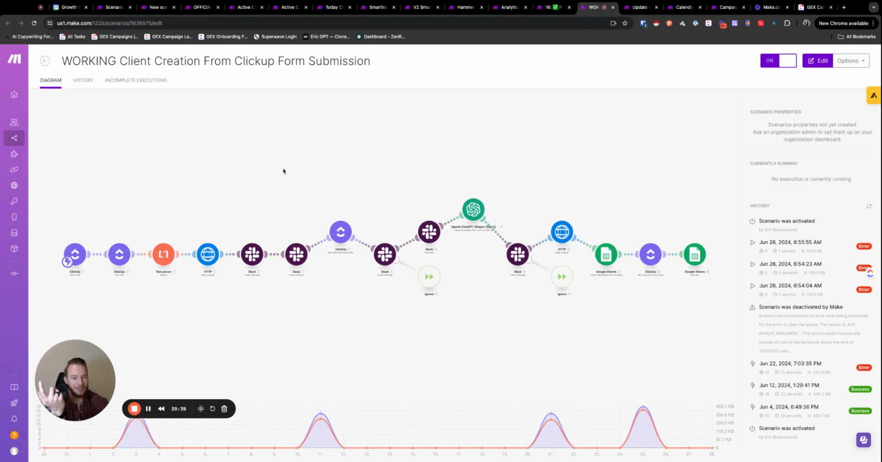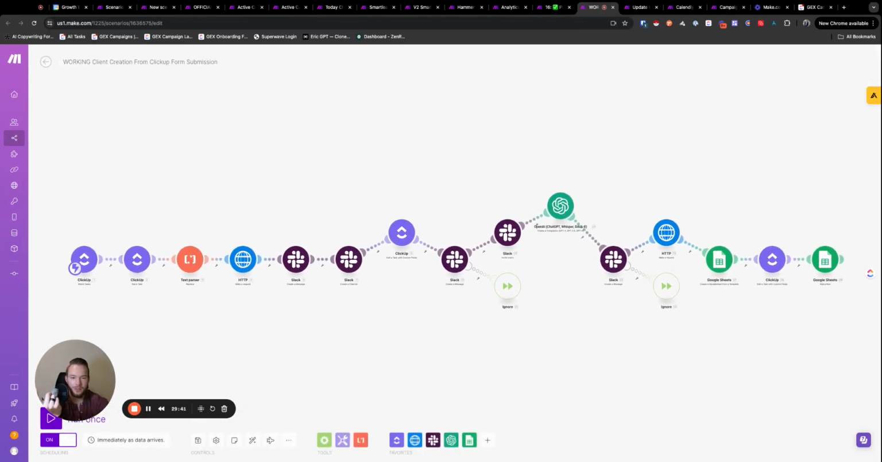This is maybe one of my favorite workflows, maybe that I've ever created. I really love this workflow.